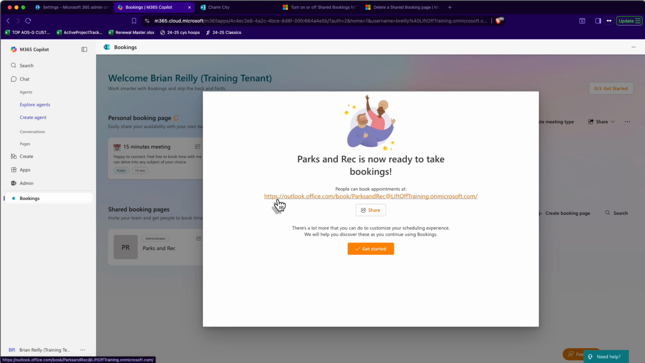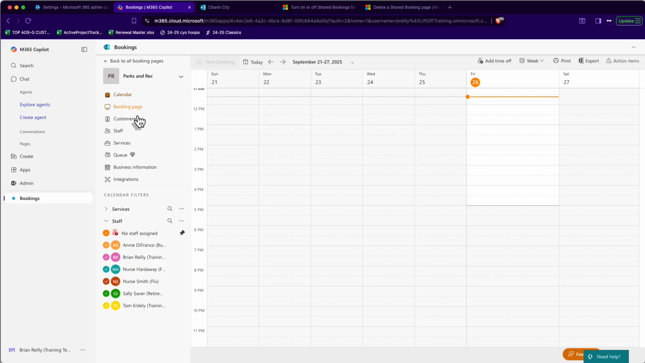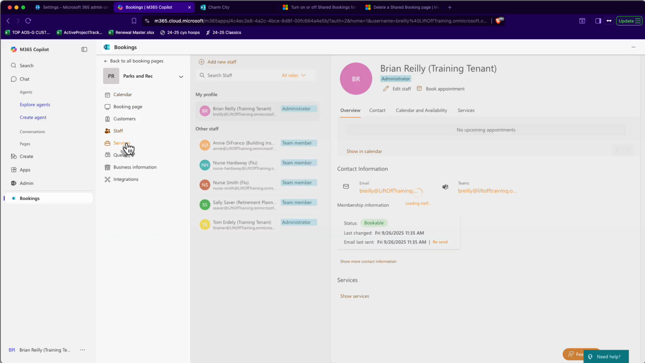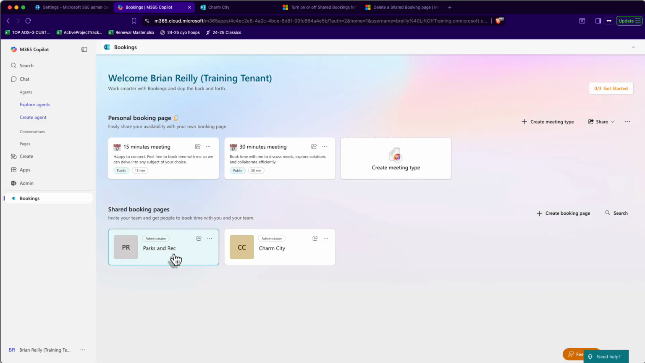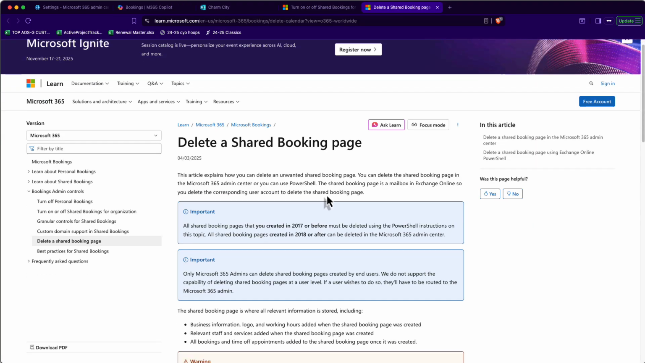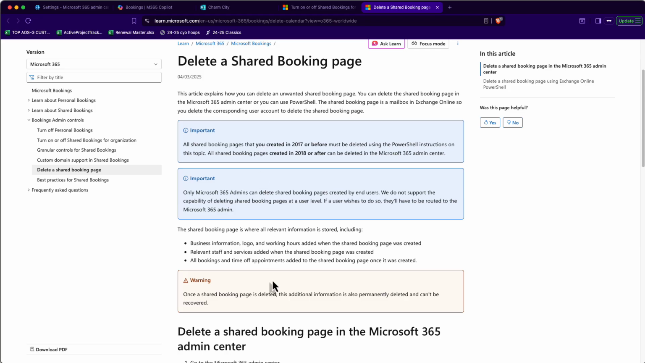Okay, it's finished. I have a new shared booking link there, but I'll choose to get started. And you can see it brought over a bunch of my settings. It brought over my staff and also my services. So now I can just go ahead and reconfigure these for Parks and Rec. But what I really want to show you is how to delete this should you want to get rid of this. So we now have Parks and Rec. We also have Charm City now. There may come a time where you just want to delete some of these and you need PowerShell to do that. You might recall from the beginning of the video, I did show you this link here from Microsoft, which shows how to delete a shared booking page. I'm going to link to this and also to the actual PowerShell commands to do this.